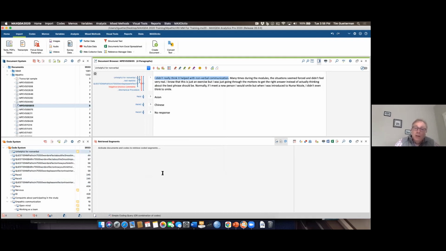That's the definition. So the reason I like this so much is because, for one, it keeps track of your code book for you. If you want to use that code again, if you just hover over this, it pops up that definition. So it's a way to improve reliability. I mean, just within yourself, sometimes it's hard to keep track of codes, much less with other people. So I hover over that. I see that we define this as comments about the training being not helpful for learning nonverbal communication.